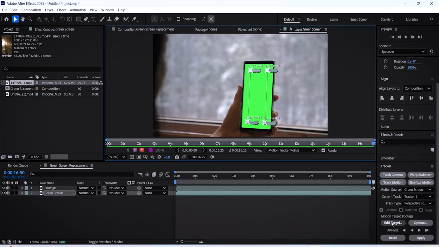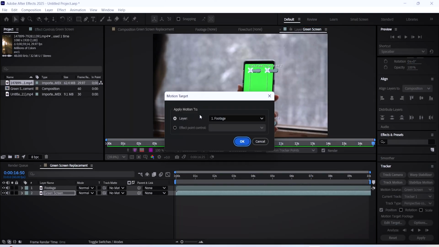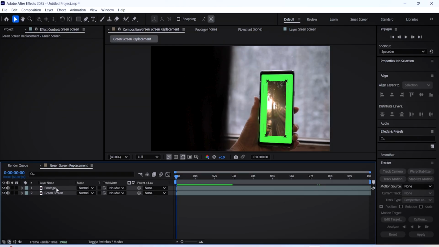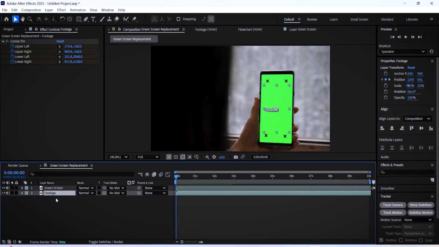and after that click on Edit Target, and here select the vertical video that you have. I previously named it Footage for reference. Click OK, then hit Apply. Now the fun part begins here. Drop this layer below the green screen layer.